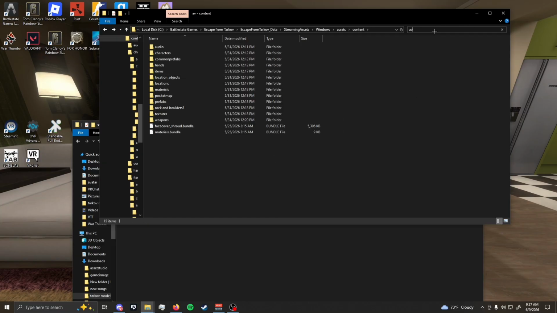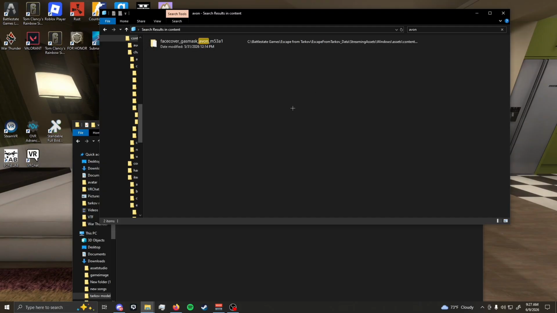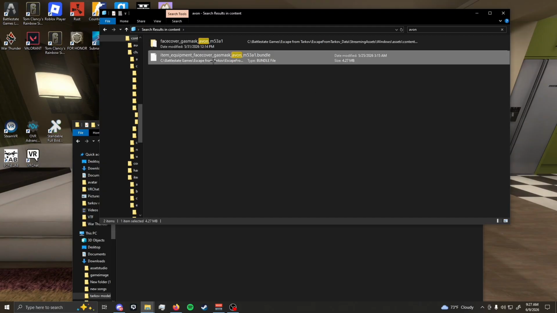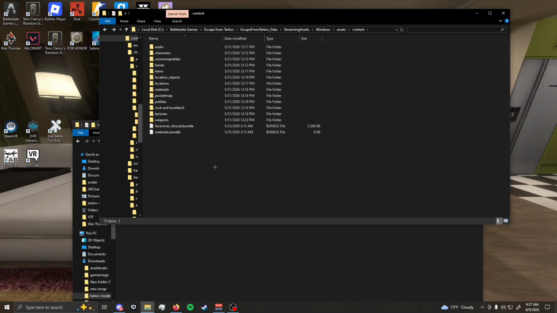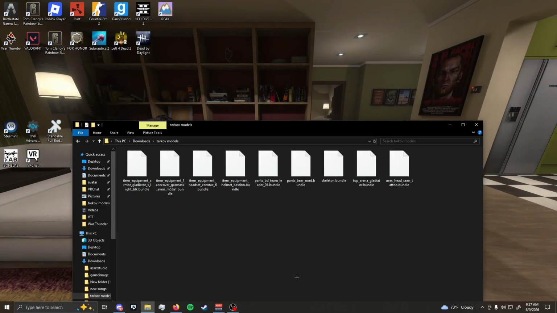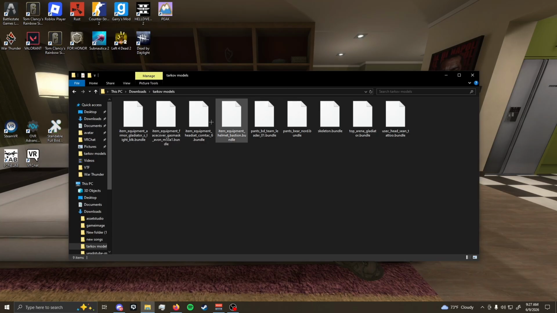And you know, I kind of want the gas mask. I'm gonna search up Avon. You can search it too if you know what the gear is called. You can just search it. But sometimes it won't allow you to do that. All right, that's all I want.